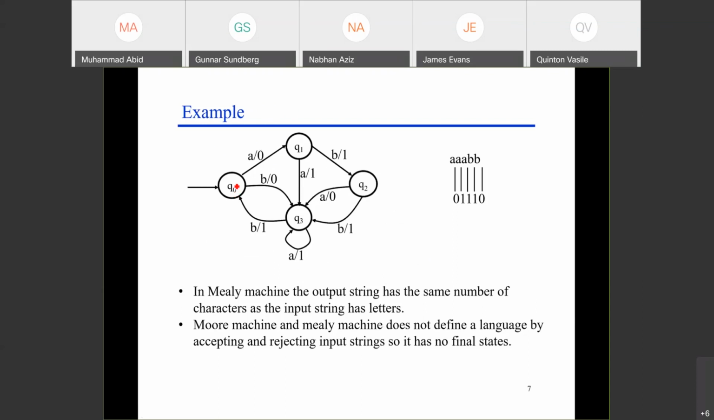The only difference is in Moore machine, we decide output at the state level. In Mealy machine, we decide output at the edge level. So now instead of having any output here, we have this output here with the label of each edge. So this is the thing we have here.